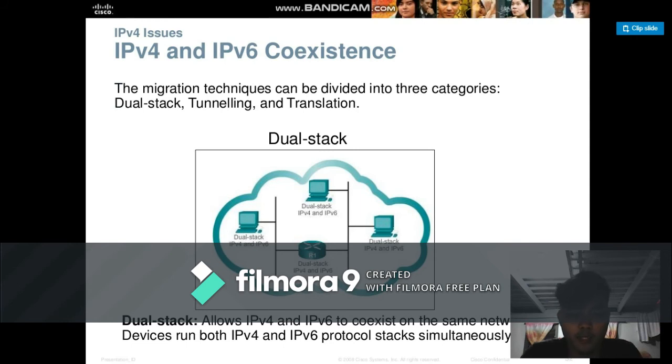So we have dual stack, which allows IPv4 and IPv6 to coexist on the same network. So here's the chapter summary of this chapter, and then we have to proceed to the next chapter.